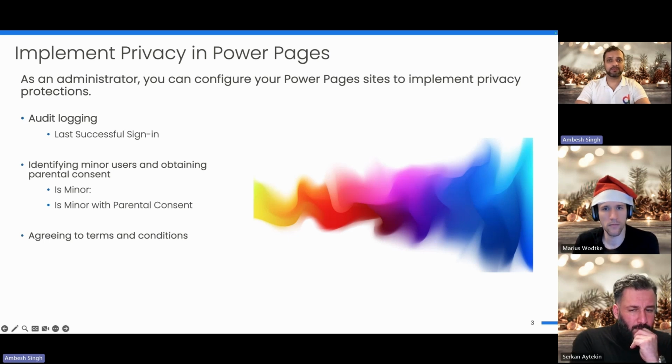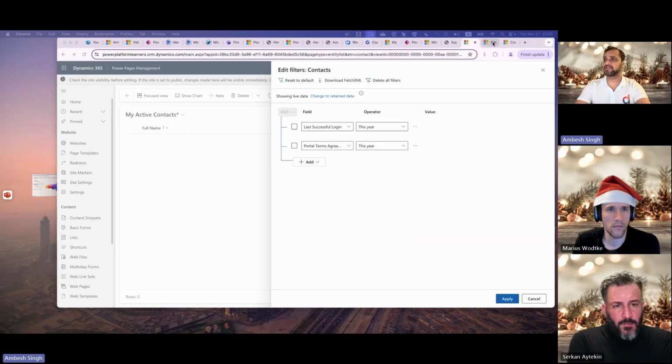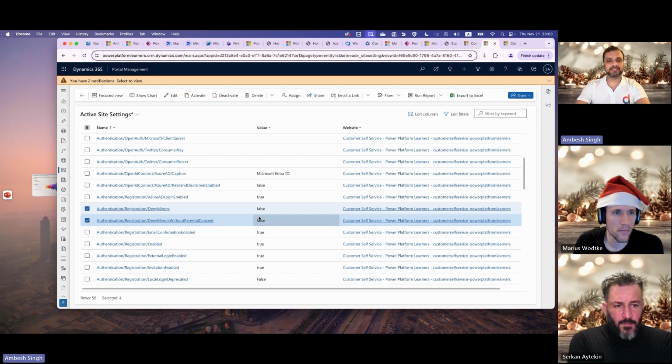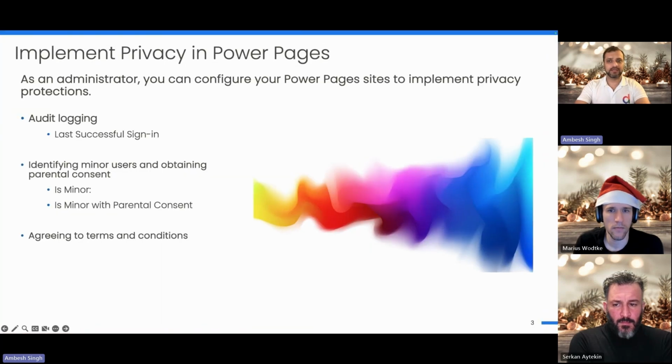Let's have a quick look at how these values look in the site settings. So in the site settings, you see these two values here. As I said, by default, it is false. But if you make it true, then all these settings will be applied on Power Pages.